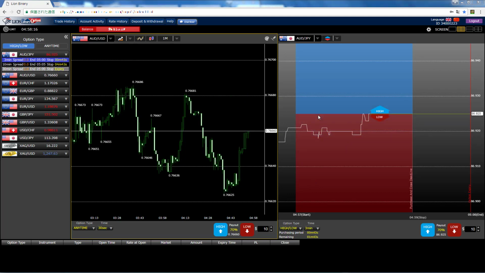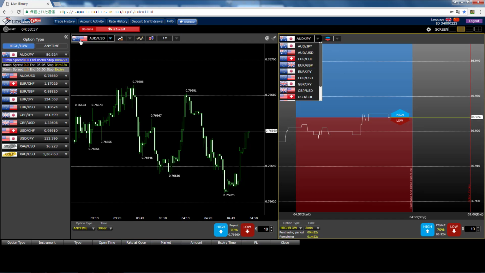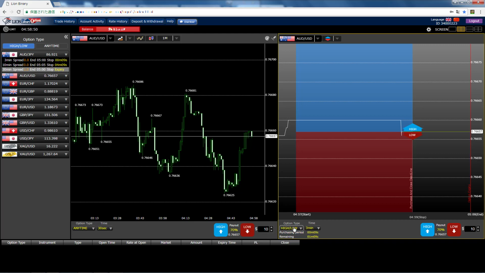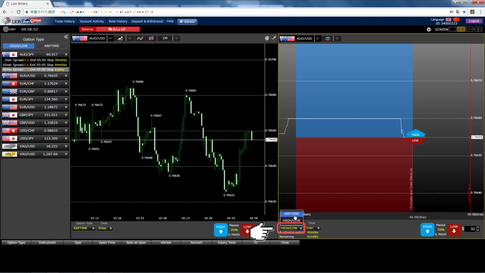The default setting you can see here is that I have the anytime option on the left, and the high-low option on the right. What I need to do is match these two to be exactly the same. I will pick one currency pair for the right, and then pick the same currency pair on the left as well. On the left I have Aussie and US dollar, so on the right I have to pick Aussie and US dollar as well. After I choose the currency pair, I go to the option type here, and I have to pick the anytime option as well.